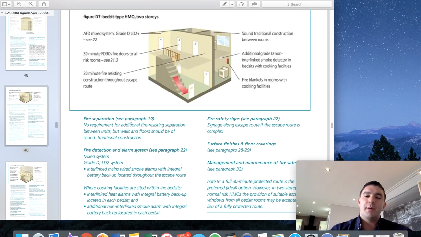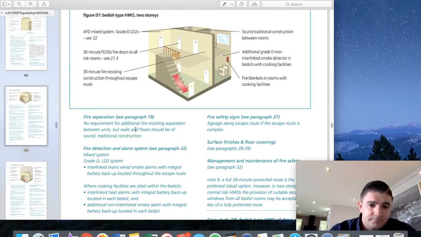Fire separation: basically that's between floors, like having fireboards between the floorboards and the walls. In a two-story HMO, there's no additional fire separation needed between units, but they should be of sound traditional construction.